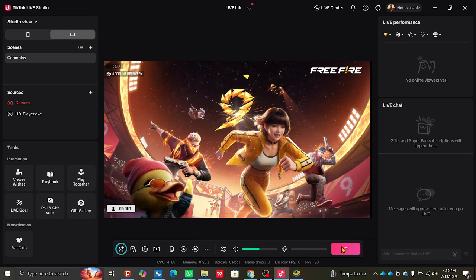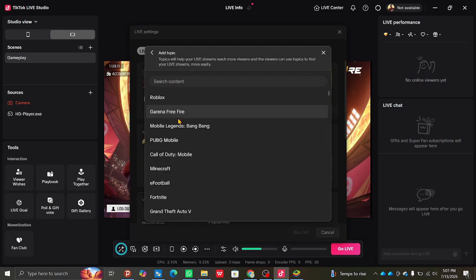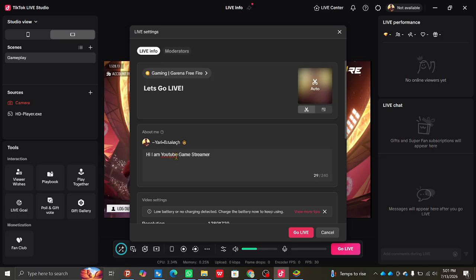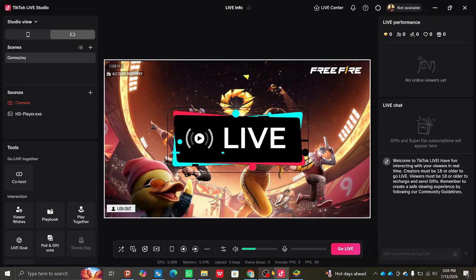Keep in mind that TikTok requires live streaming access before you can start broadcasting. If your account doesn't have live access yet, click the Go Live button and follow the prompts to apply. After your application is approved, you'll be able to return to TikTok Live Studio and start streaming directly from your PC. And that's how you can live stream on TikTok from your PC or laptop.